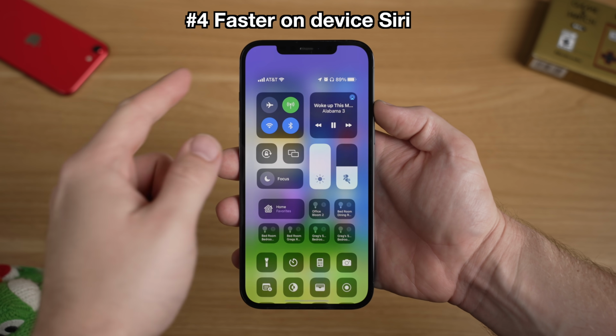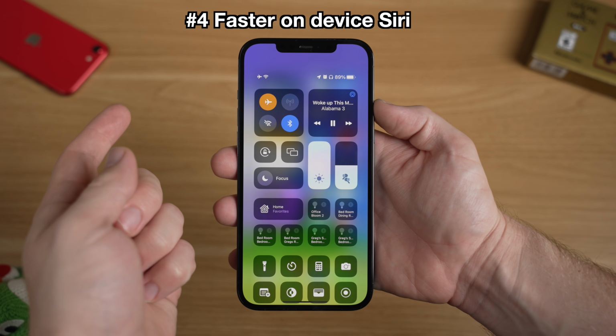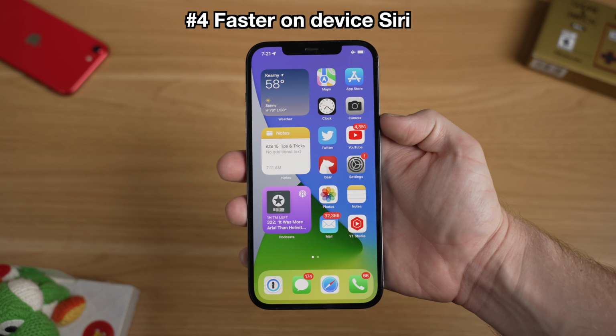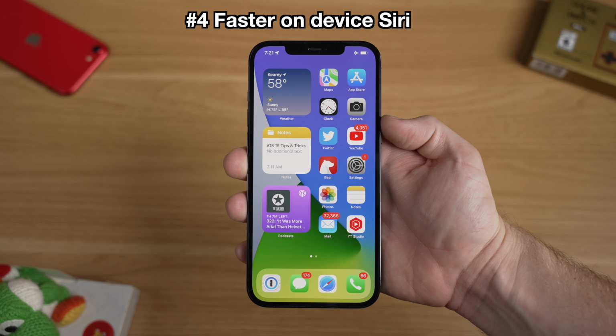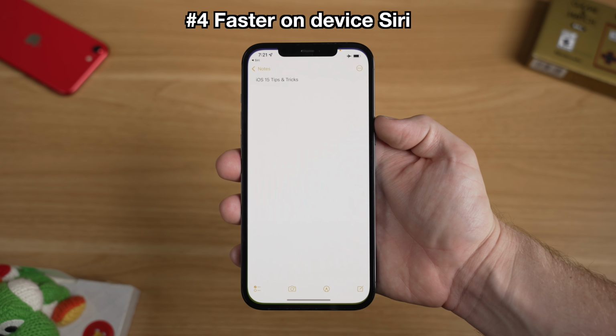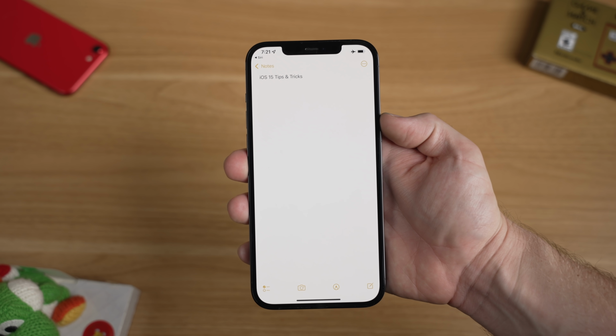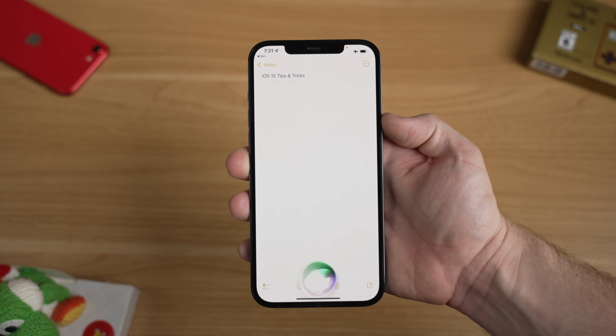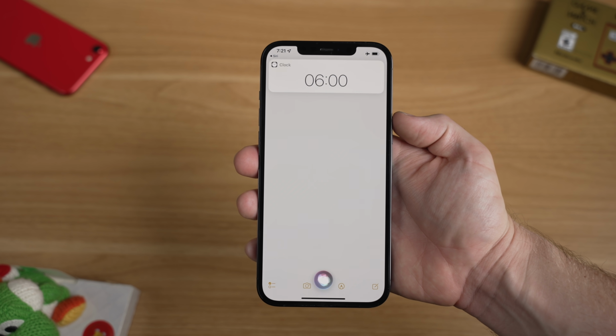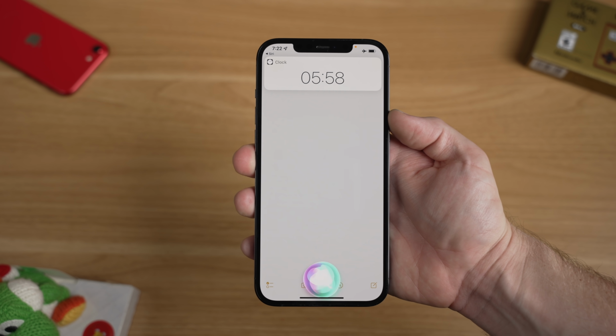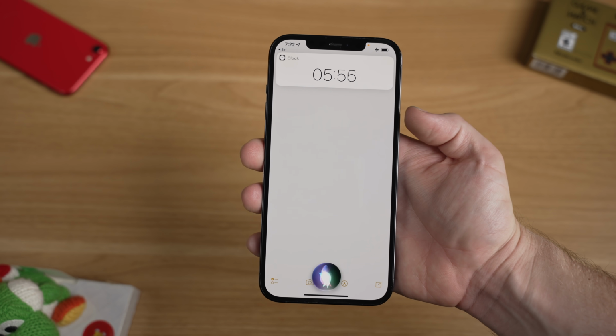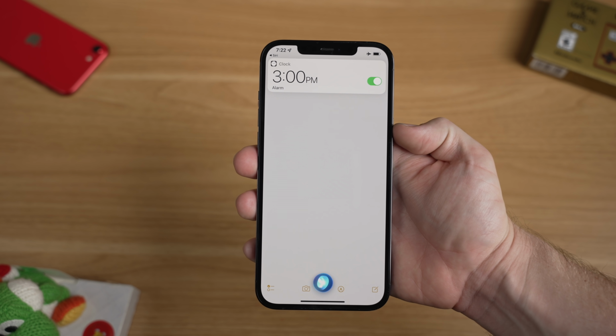Another thing you need to try in iOS 15 is the faster offline Siri, because now in iOS 15, certain Siri requests can be done on device without a connection to the internet, and will even work in airplane mode, because you don't need an internet connection. And because you don't need an internet connection, you don't need to wait to send and receive this data. And Siri can do voice tasks very quickly.